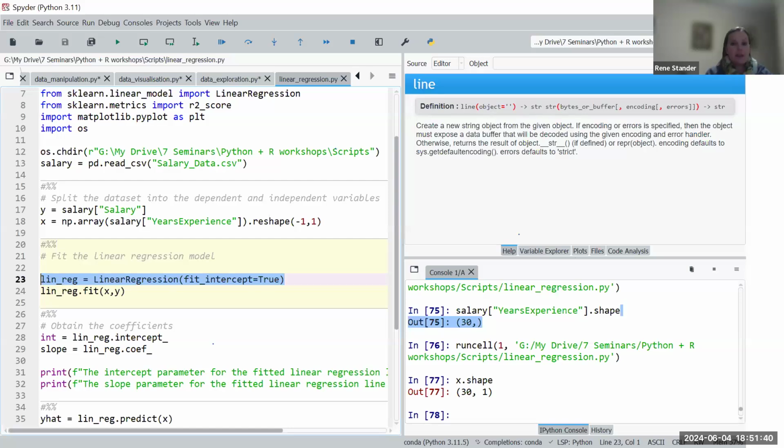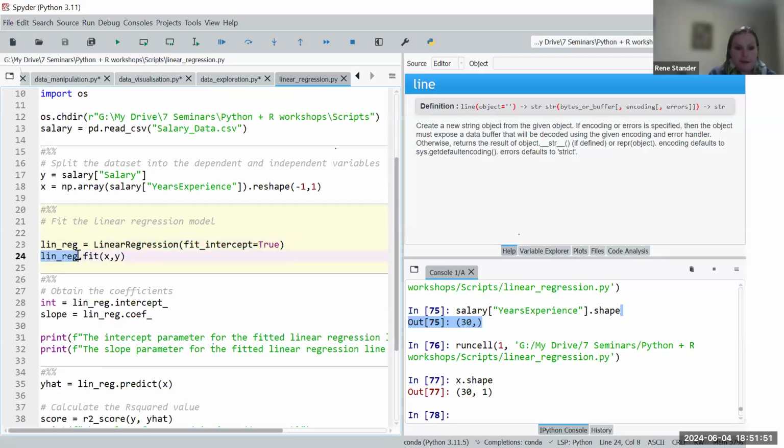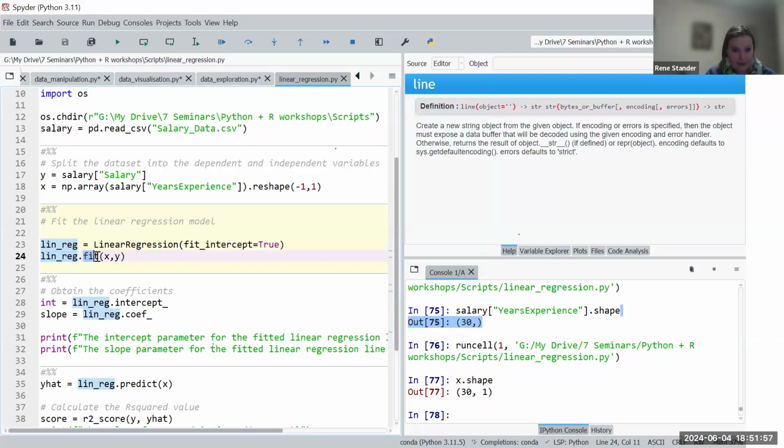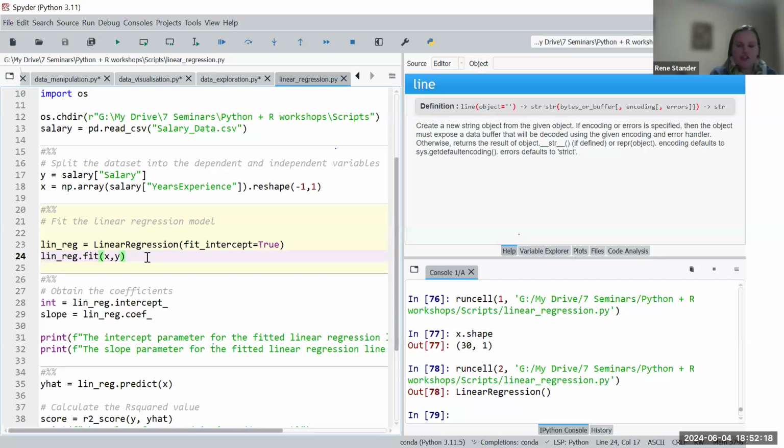Then we are going to apply the regression model. So we're going to fit the model. We do that by specifying our object that we created, dot fit. So we are applying this method, and we're going to say X, Y. So we give it our independent and our dependent variable. So we run this. So now we fit our regression model.